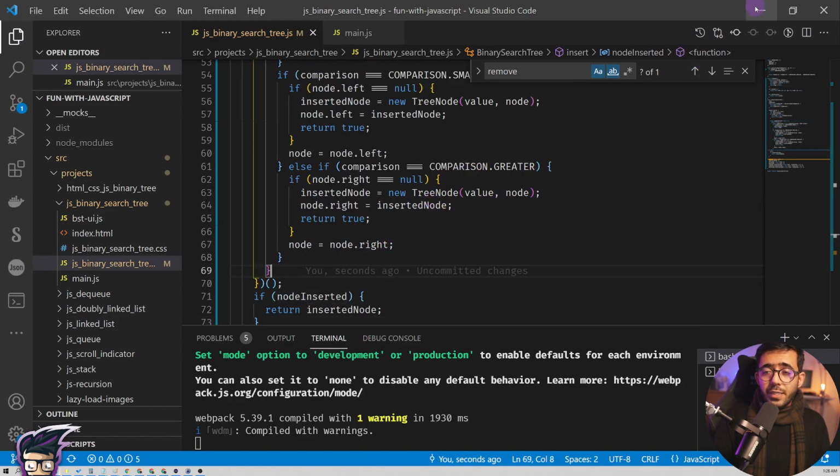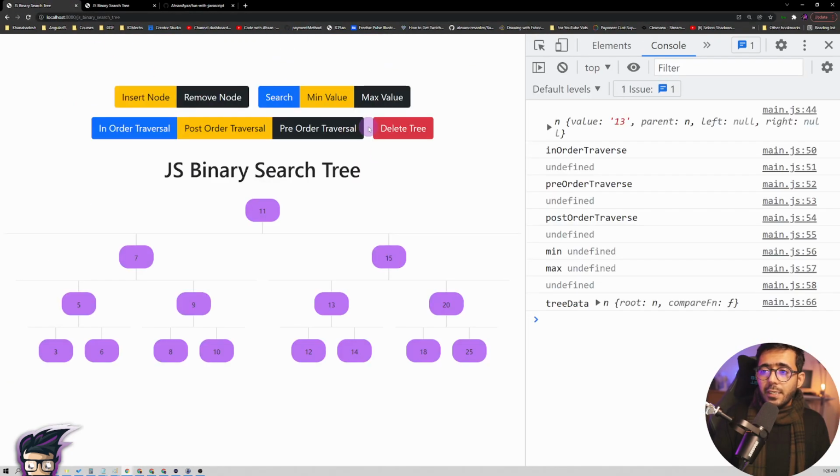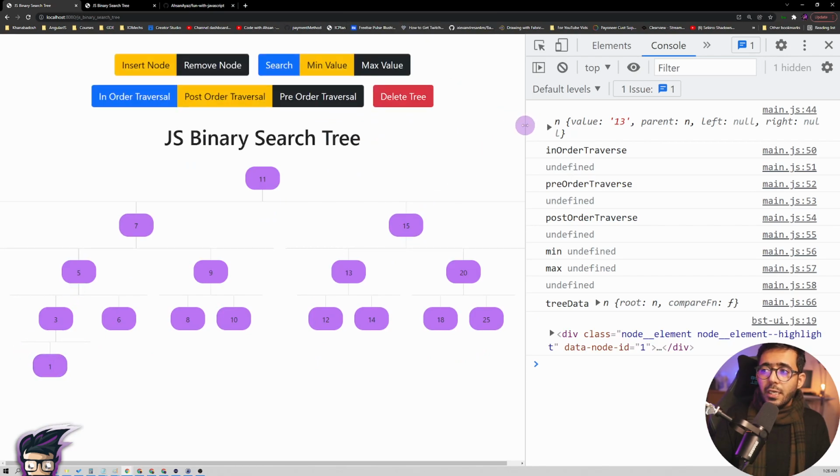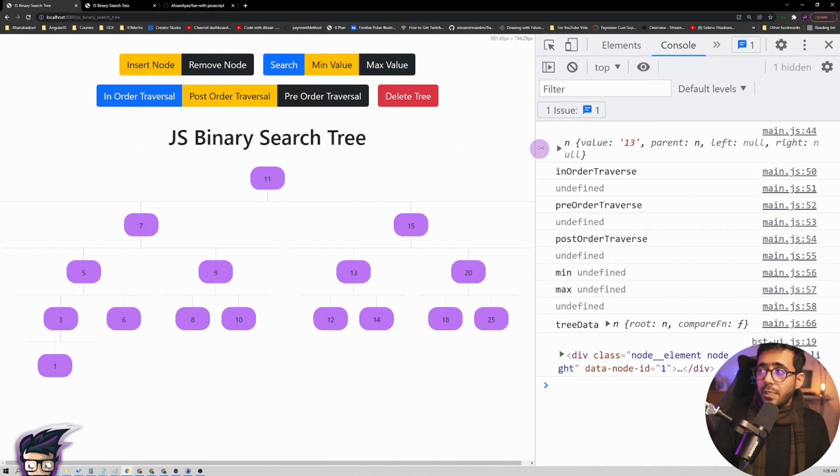Now let's go and try this out. So I'm going to go to my localhost here. And then if I refresh, you see we create all of the nodes because we already have the code there and it is doing that automatically. Now if I add a node, let's say 1, you see that it comes all the way here. Now if we wanted to debug this, that would be so much fun.